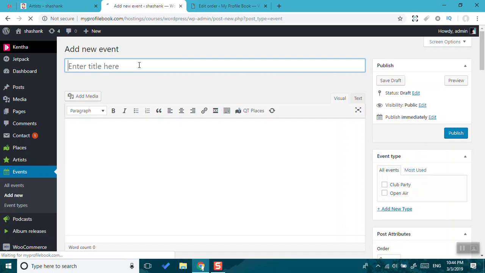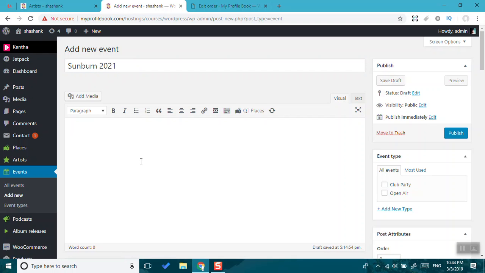Now let's type the event name like Sunbar 2020. Okay, let's add some description like this: event is happening in India at La. Okay, this is the description.